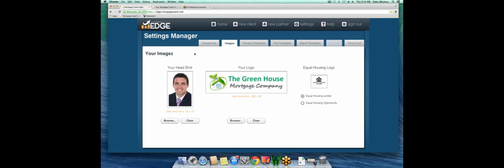Now I want to take you to our image tab. You want to go ahead and upload your image here as well as your logo. And again, on an enterprise account, you might have this logo already loaded for you, and you might have it locked down where you can't change it. But you do have the option to upload both these images through the Browse button.